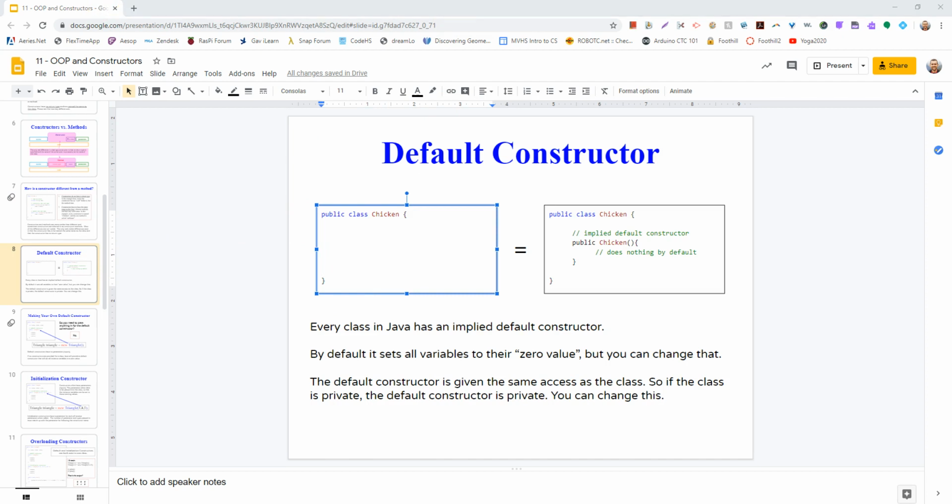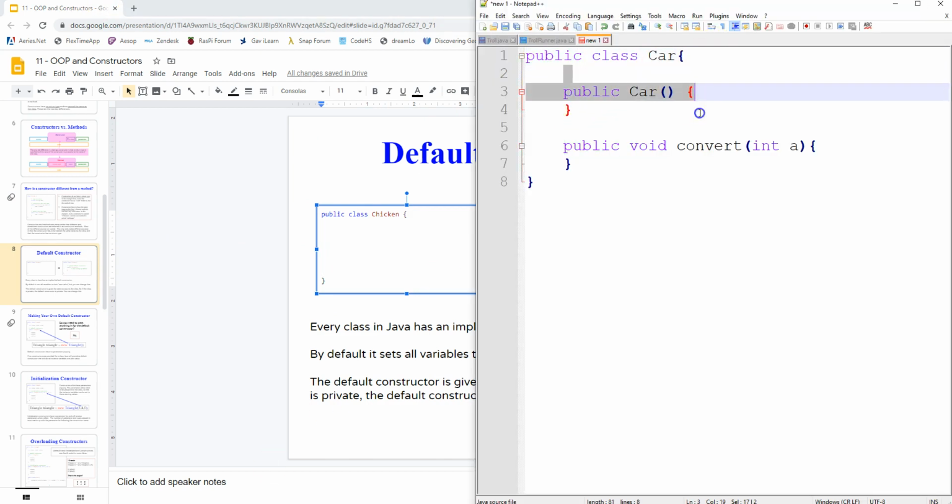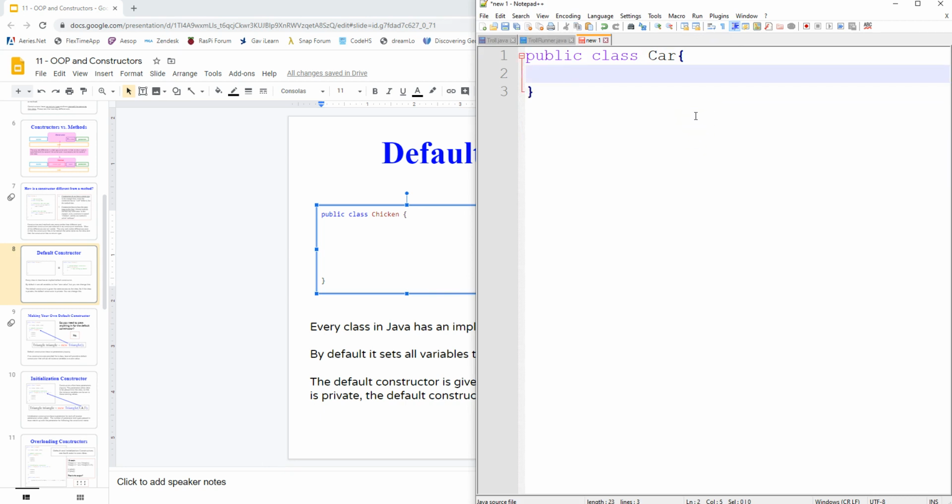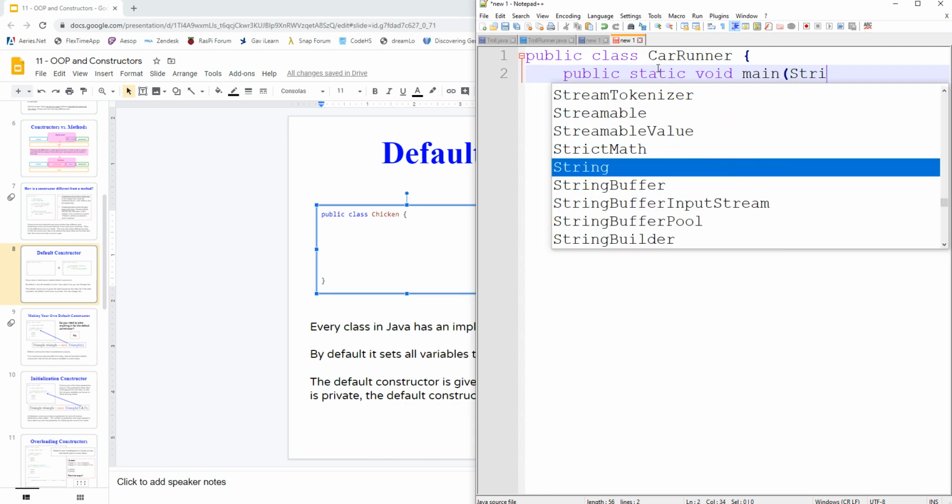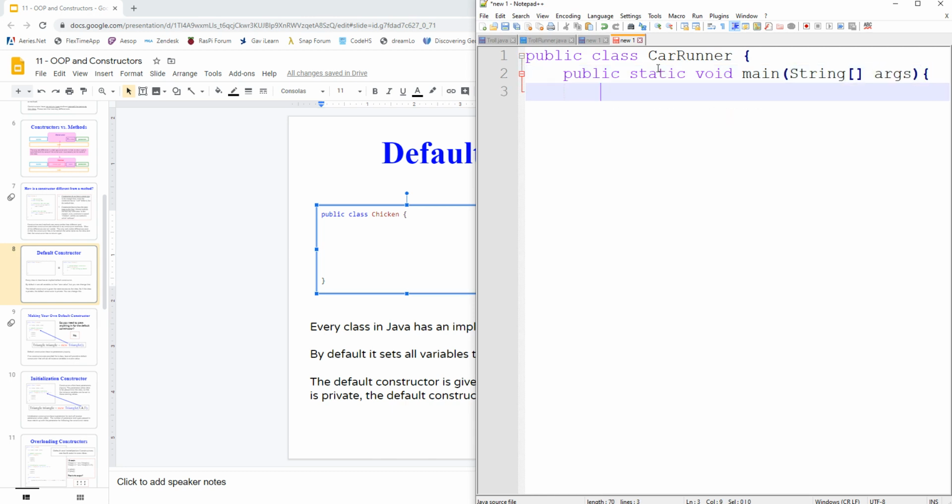So if I go back over to my code and I've got the public class Car here with nothing in it, I could instantiate this, right? In some runner over here, I could go public class CarRunner, and I'll just go public static void main, String[] args. Okay, so I could just go Car, I don't know, Mazda equals new Car. But where did that constructor come from, right? I didn't make a constructor called Car. So Java by default has a blank constructor in here.